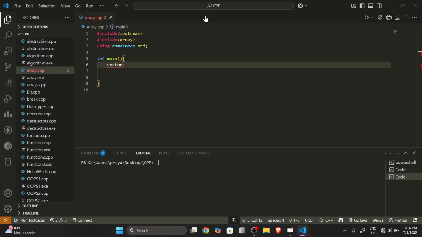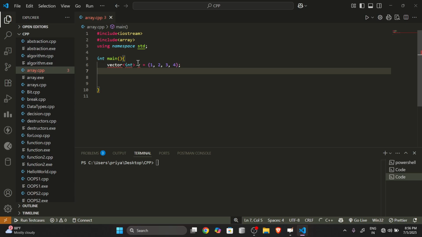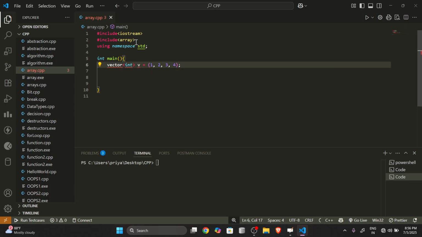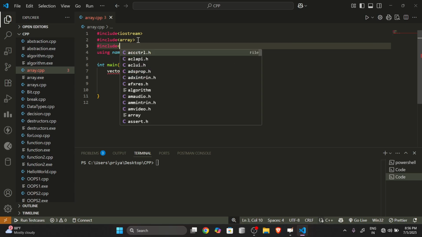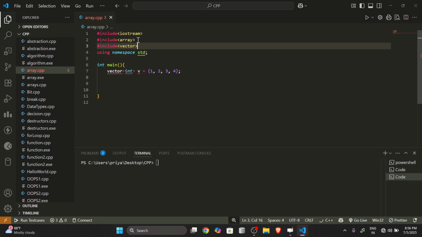So let's get back to Visual Studio Code and see how it works. Let's create the vector int, let's say I name it v, and I give it 4 elements: 1 2 3 and 4. What is wrong? I haven't included the vector library. So, include vector. Now the vector should work. Yeah, now it is working.